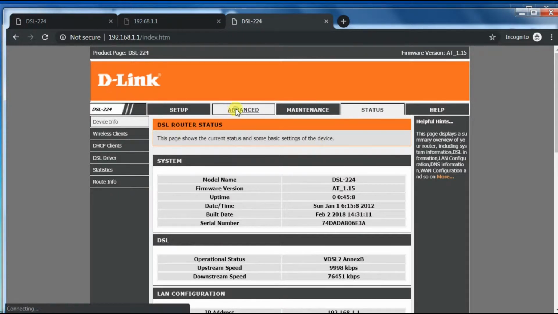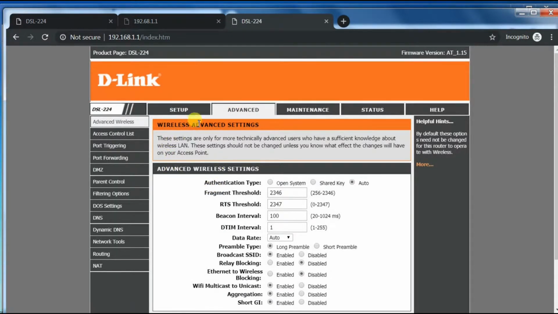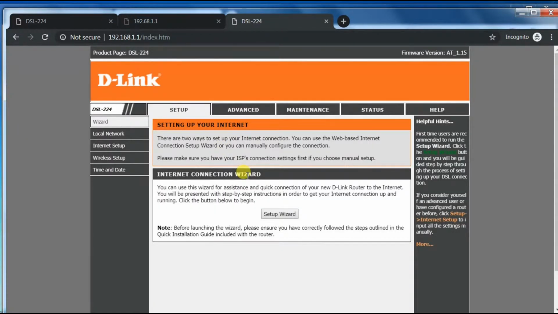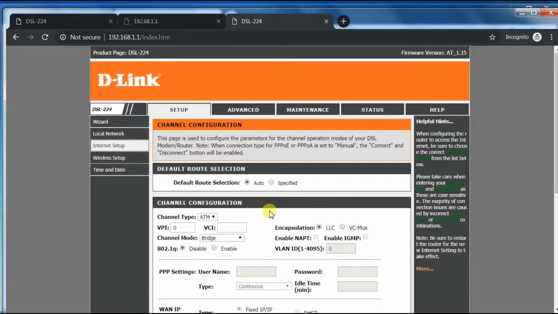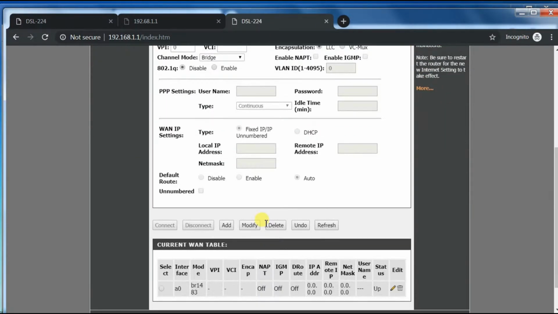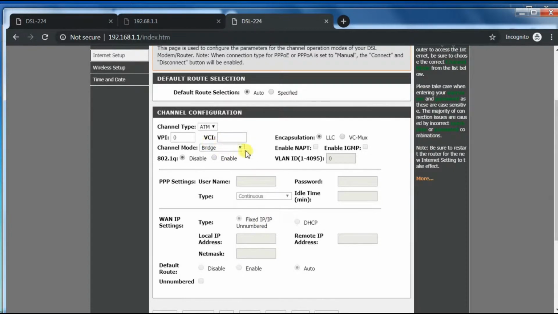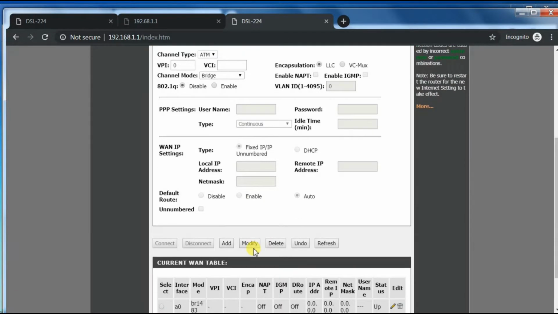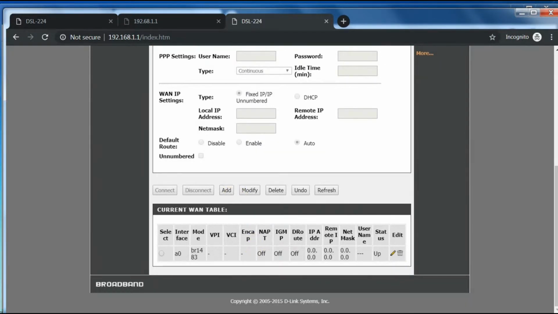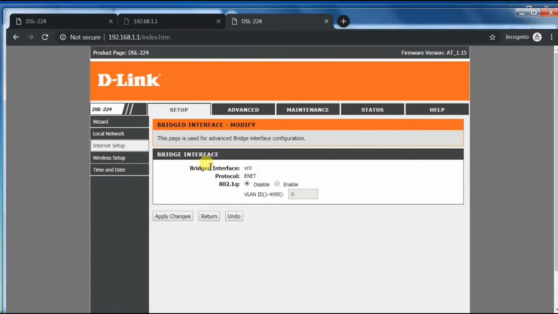And now we have to go to the advanced. So we have to go to the setup, and we have to go to internet setup. In the internet setup, we need to select the VLAN. So just click on this pen button here, and then this is the bridge mode.